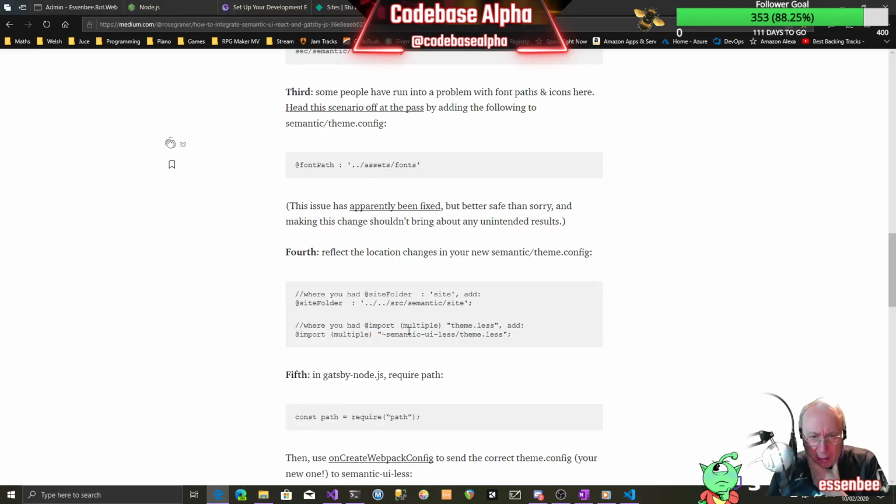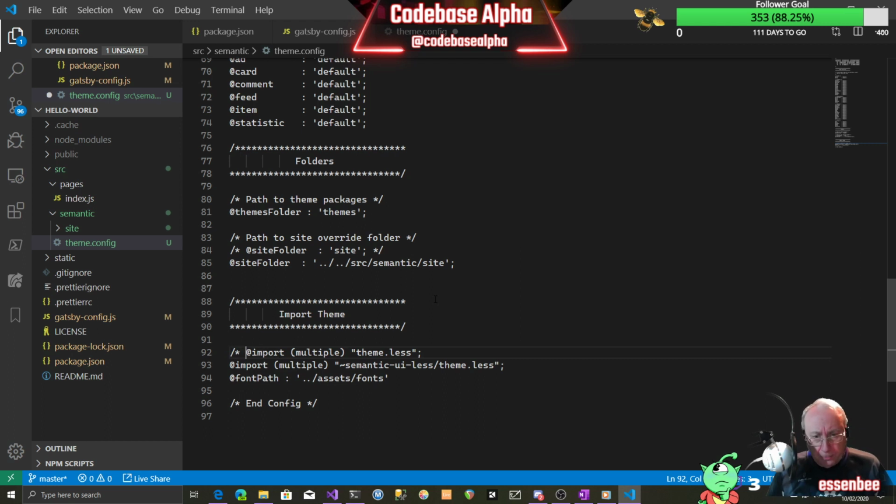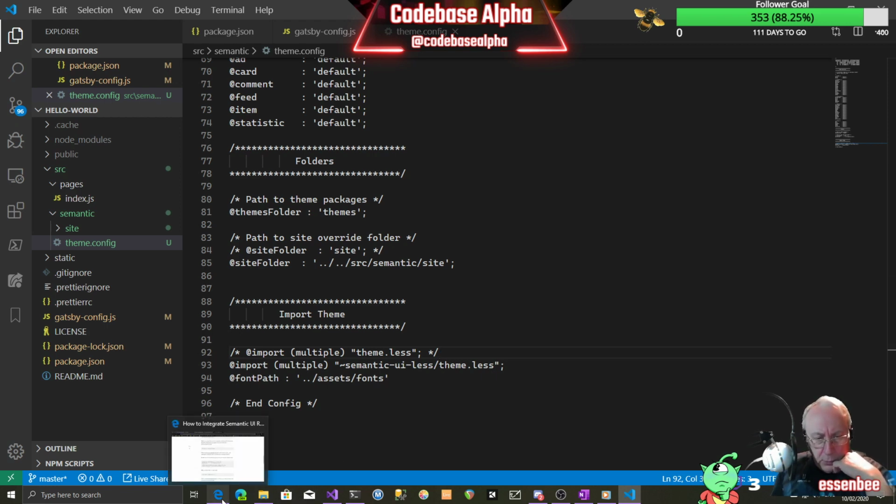Okay, what else? Well, you had an import multiple thing. Let's add this instead. Okay, import multiple. That's there, isn't it? Let's just comment that out as well. So hopefully that will be okay. Let's save that. So that's reflecting the updates. We've moved our semantic stuff too. What's next?